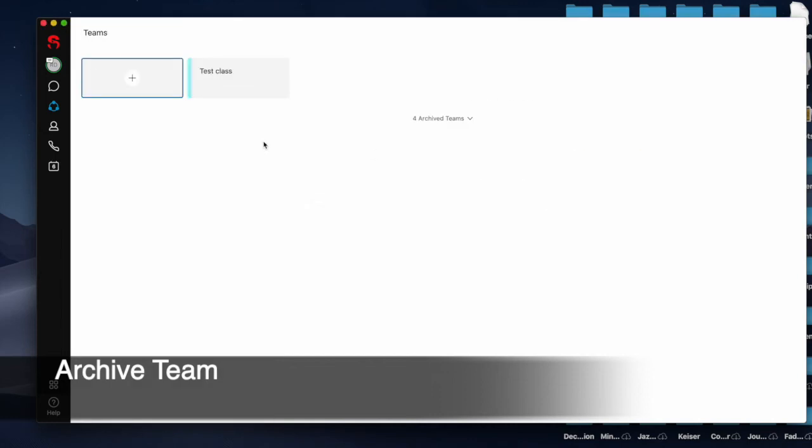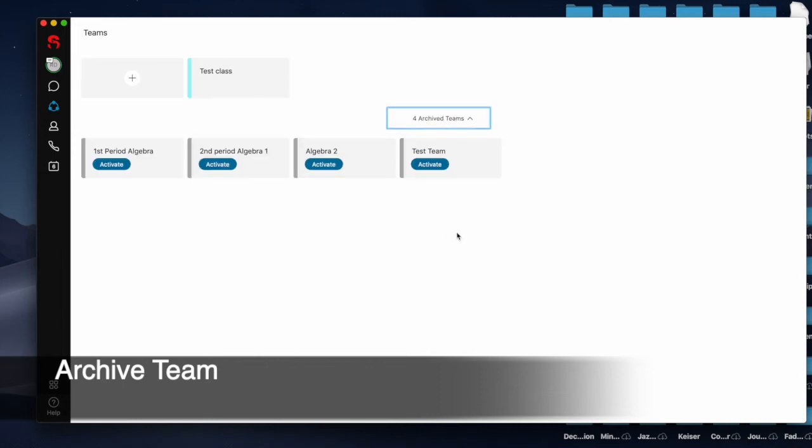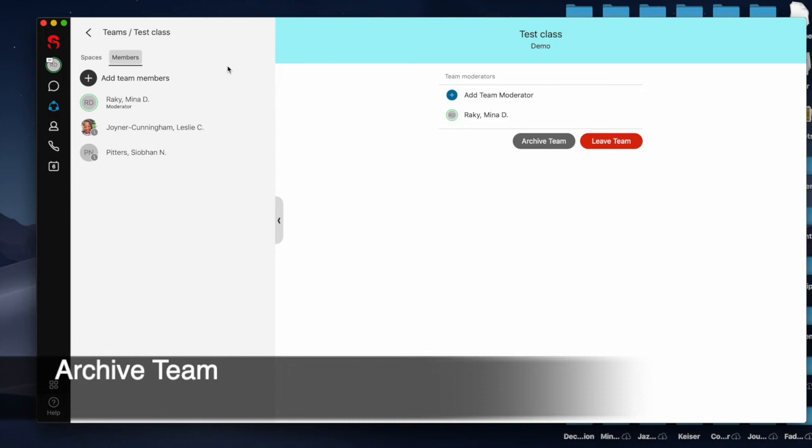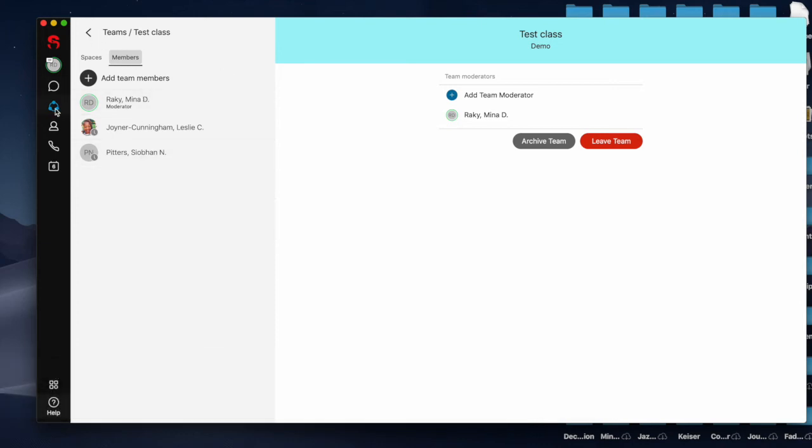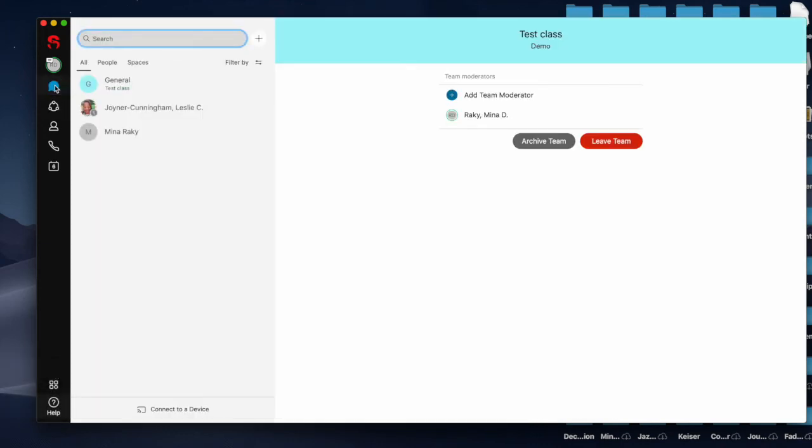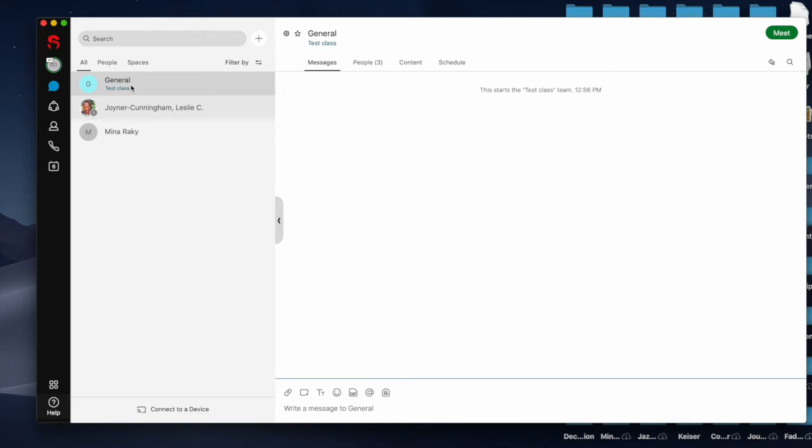Boom, just gone. So right now I have, remember, you can see View Archived Teams, and you can activate it back if you want to. So this class over here, remember, these are my two teams. Under here, you'll see we have our test class, under the messages.